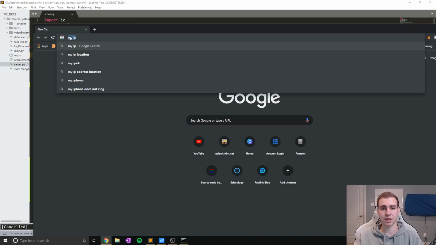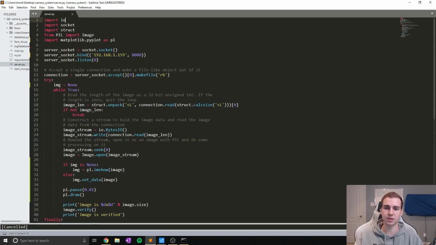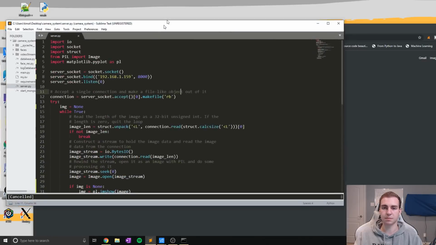I'm not going to search this because I don't want to get DDoSed by you guys, but go ahead, search my IP address. It'll give it to you, and that way you can use it as the server address. Mine's already punched in here, but right here we're just going to put in the server address, where it says server socket.bind, and that's all we need to do from this computer.